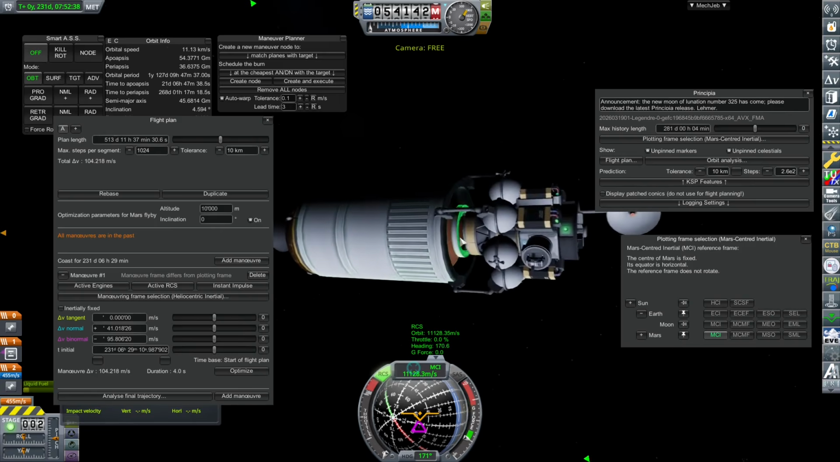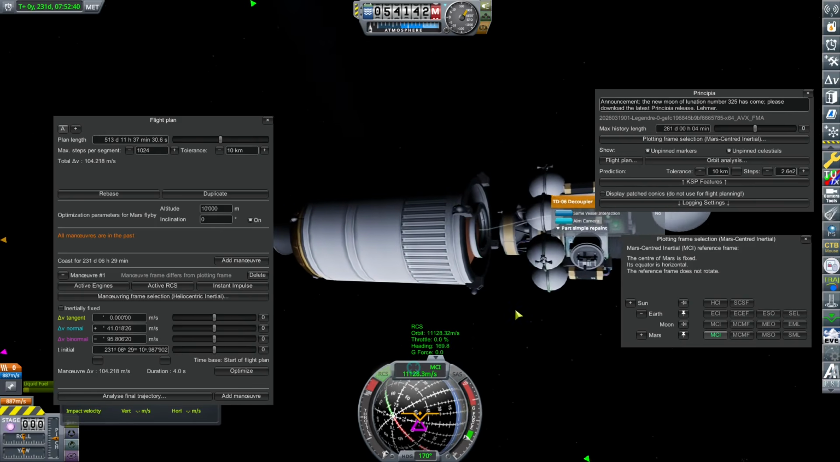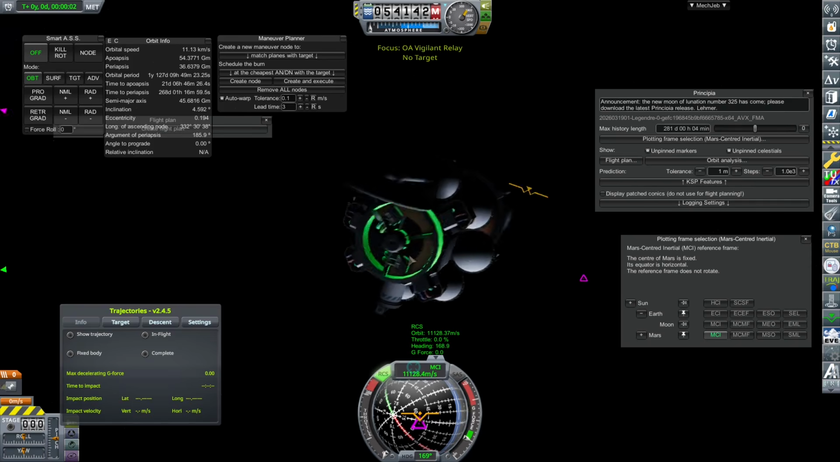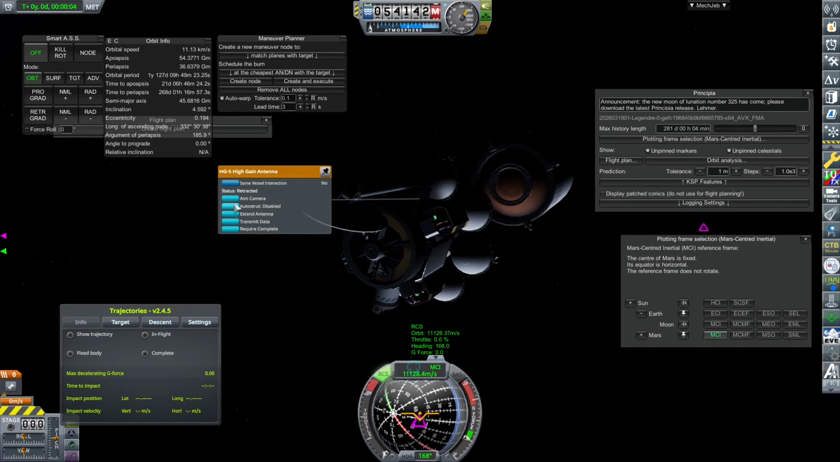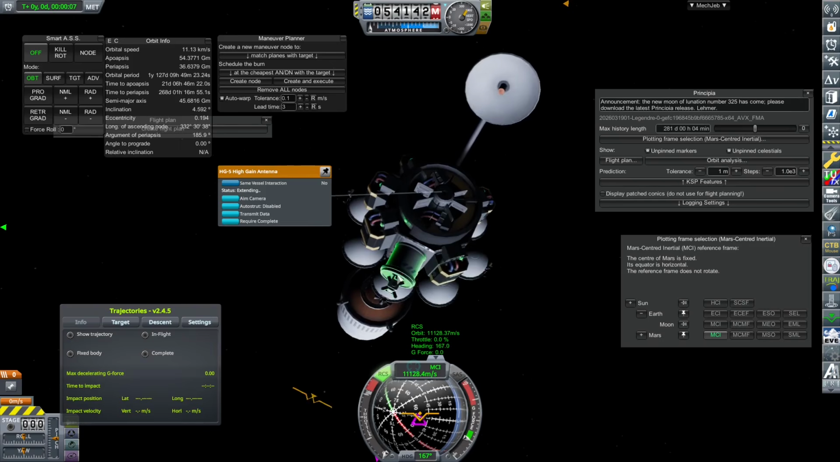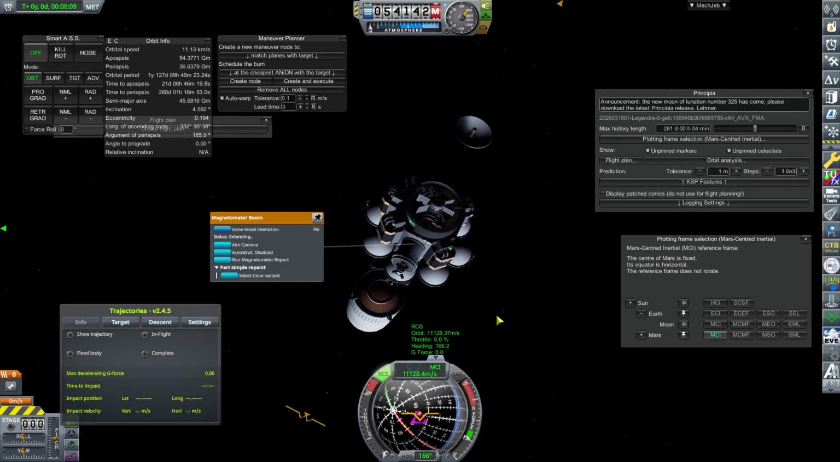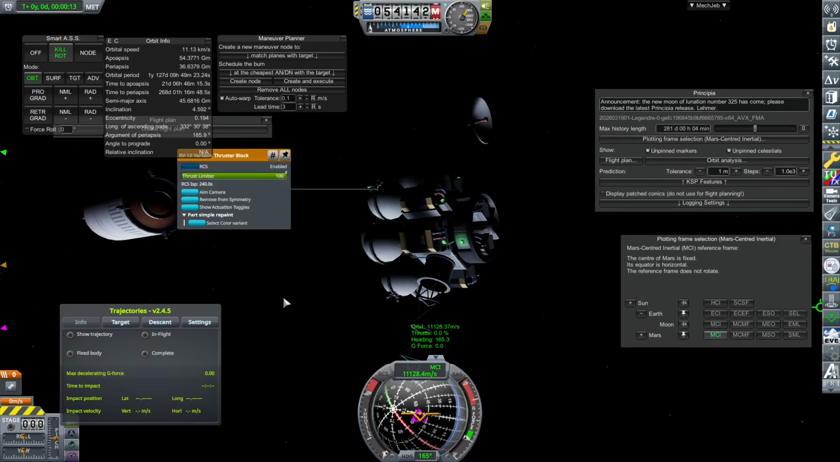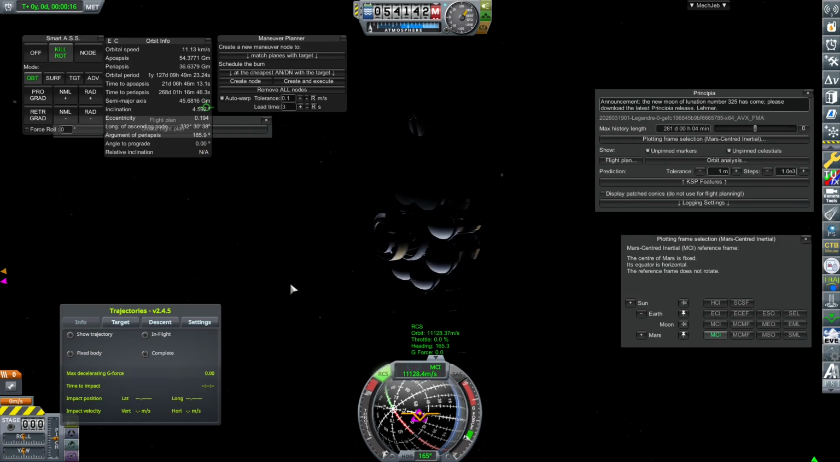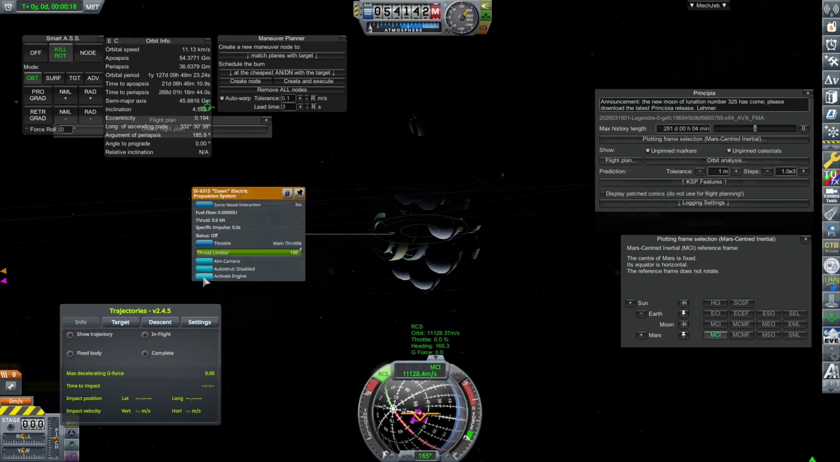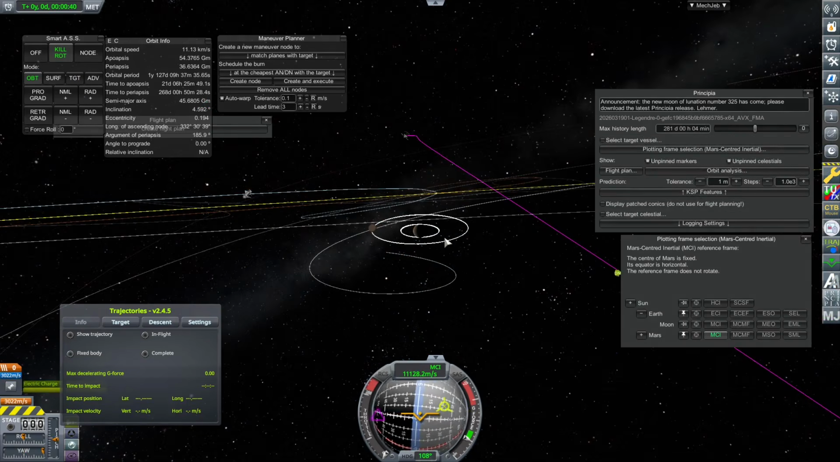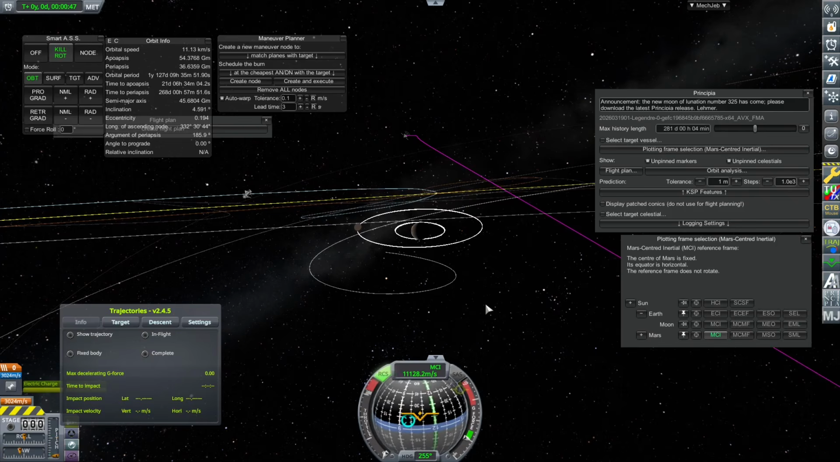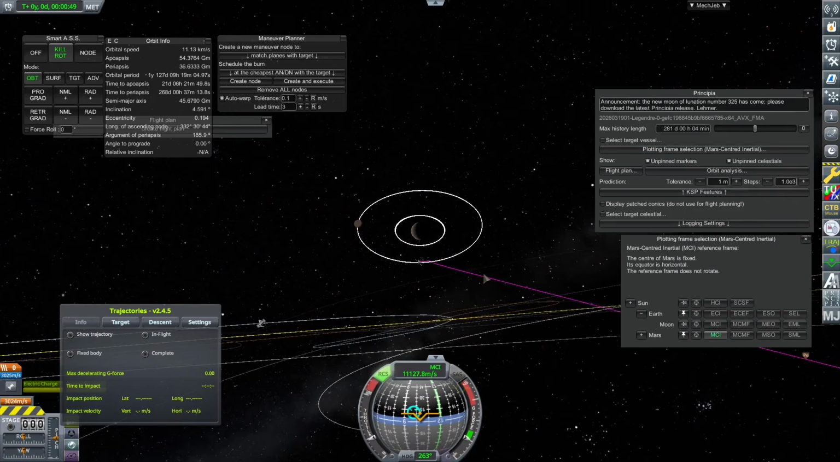So actually, I don't need this booster stage anymore. I'm going to get rid of that. Switch to my probe. I'm going to extend everything because I like to. I'm going to click kill rotation, enable my RCS and enable my ion engine as well. So let's just manually rotate the spacecraft to the direction I want it to be in. We're going to try all of these different directions here. I think this is the one I'm looking for.